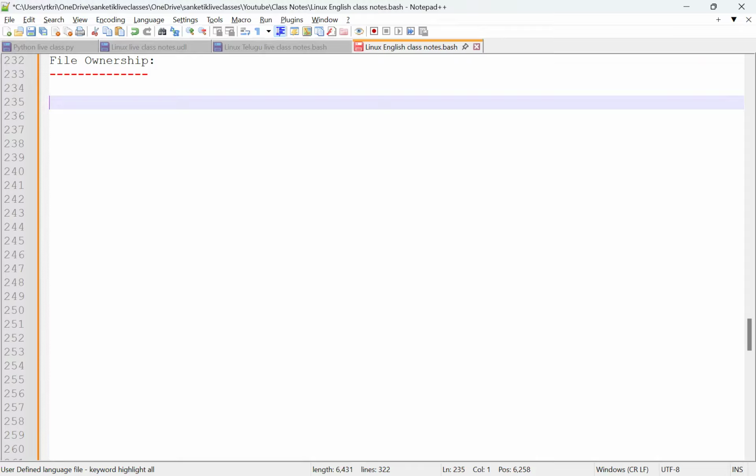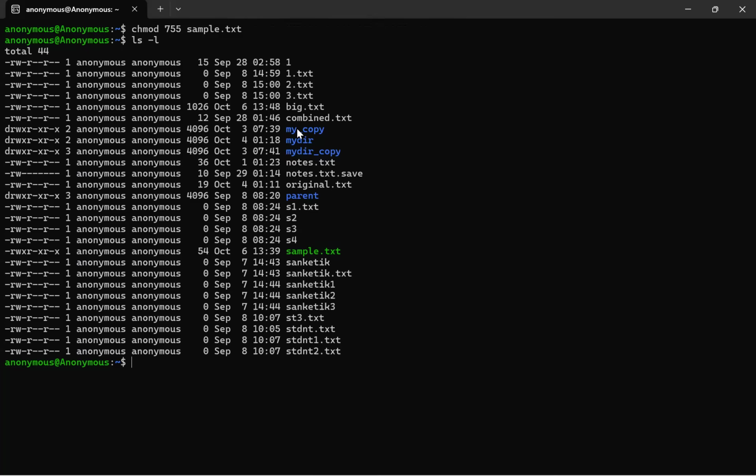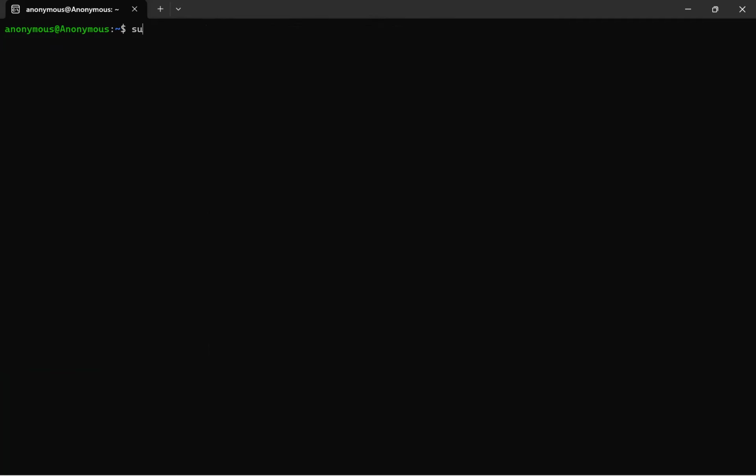Okay, we can manage this using two commands. First one is chown, to change the file owner, and chgrp to change the group ownership. Now, for executing this, we need to try one command, that is sudo chown.